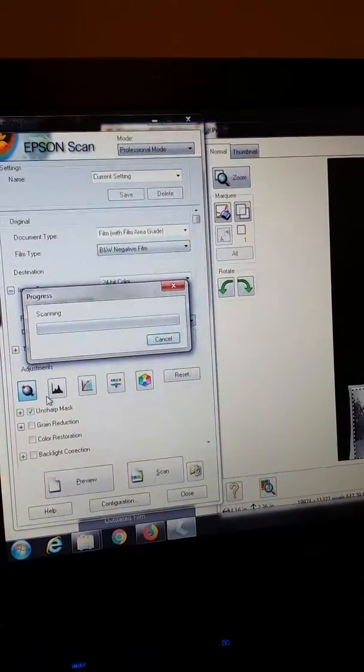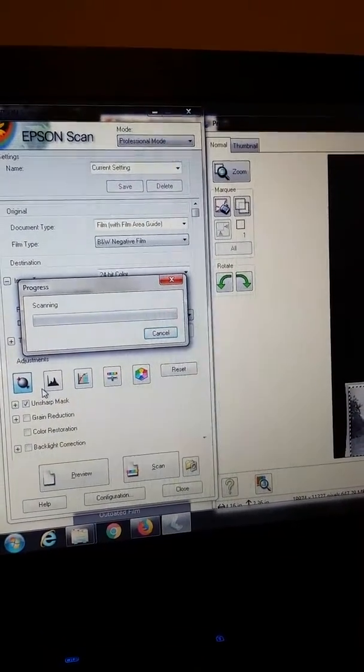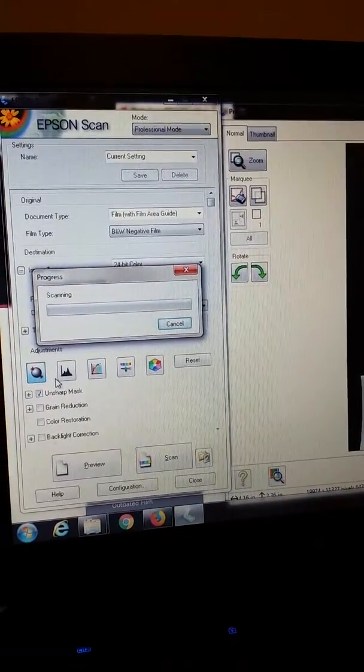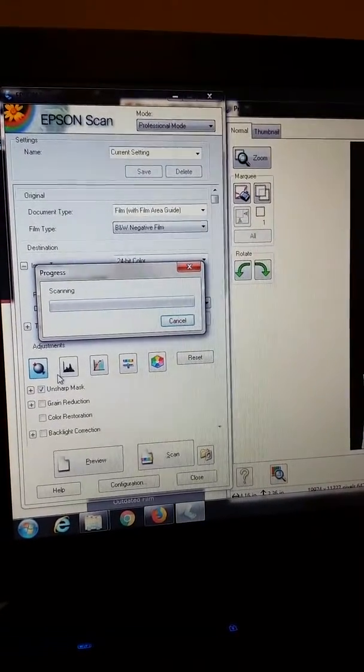Okay. And on the screen it pops up and I have to select the correct area for scanning, and then I click scan, and then this takes a number of minutes, so I will pause this.